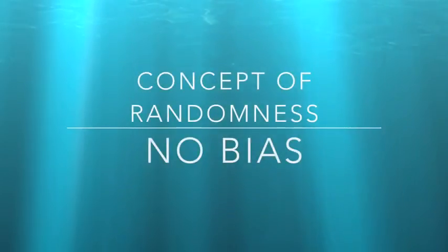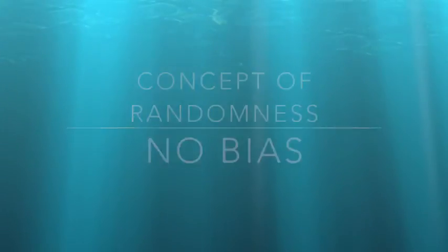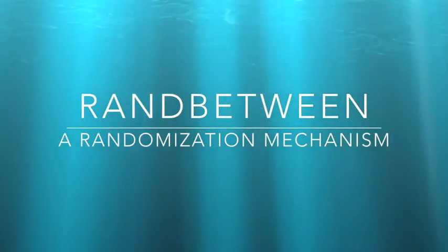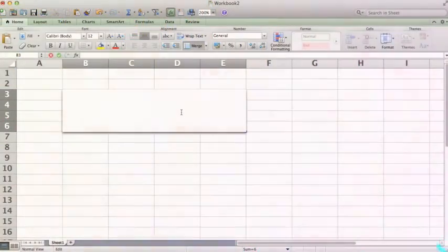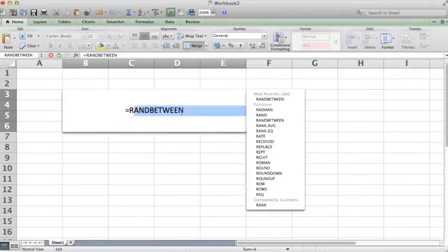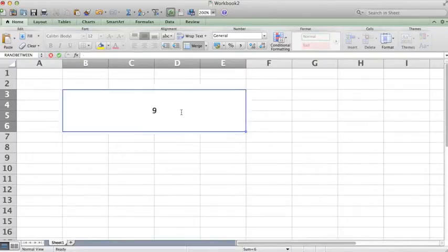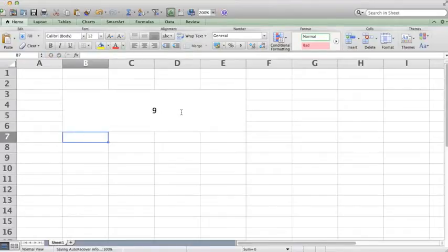Sampling requires the concept of randomness and should be conducted without any bias. You can achieve this concept of randomness using the Excel function known as ranBetween, which is a randomization mechanism. It returns a random number between the numbers you specify. So let's say our sample is represented by a number between 1 and 10. To randomly select it using ranBetween, simply go on Excel and type the equal sign, ranBetween, open parenthesis, 1, 10, and close parenthesis. Then you press F9 on your keyboard and there you have it, your random number.